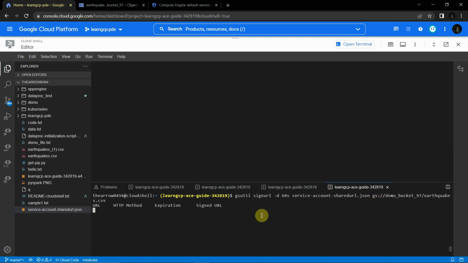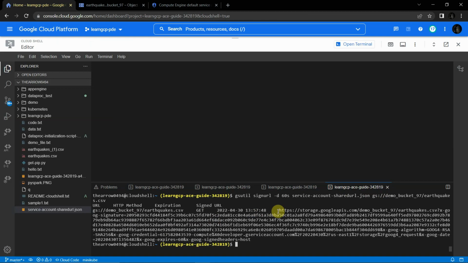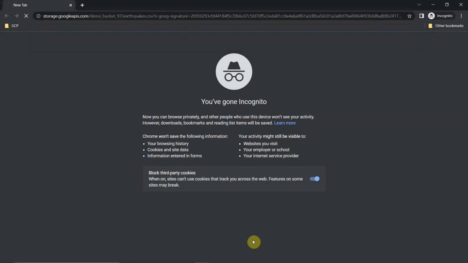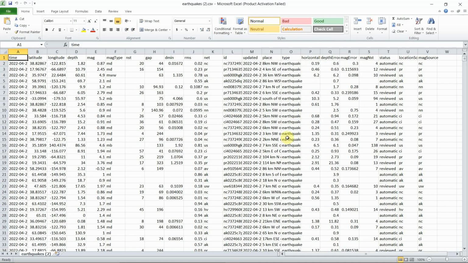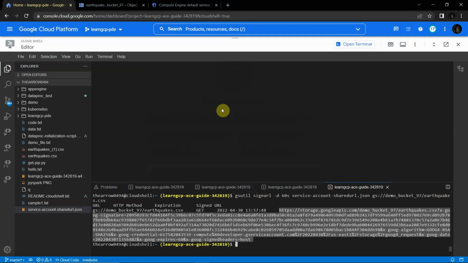Now you can copy this URL, go to incognito mode, paste it and hit enter. Now the file has been downloaded, earthquakes.csv. You can open that earthquakes.csv file. This file will be valid only for 60 seconds. After those 60 seconds, you will not be able to access the signed URL.